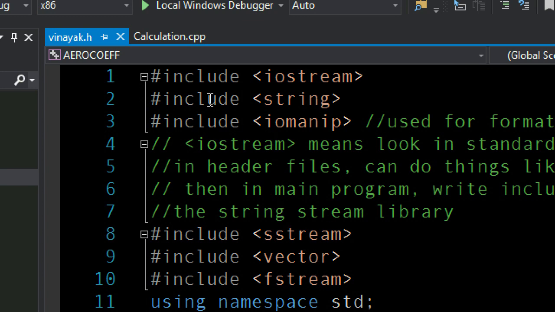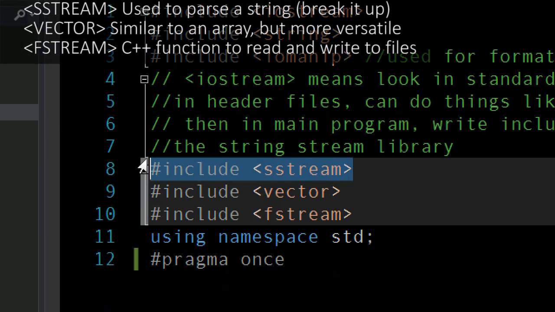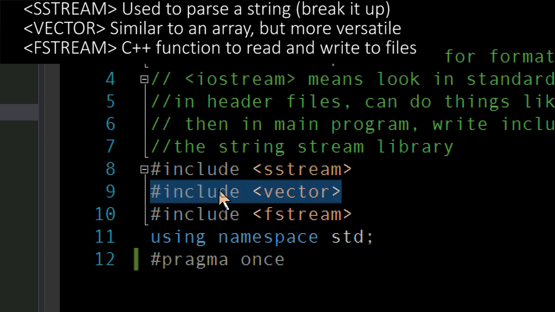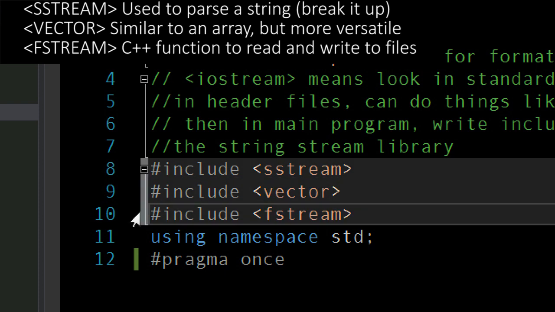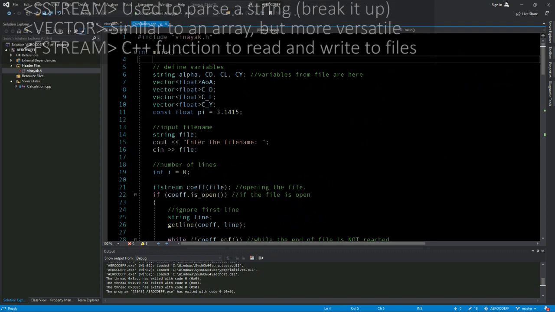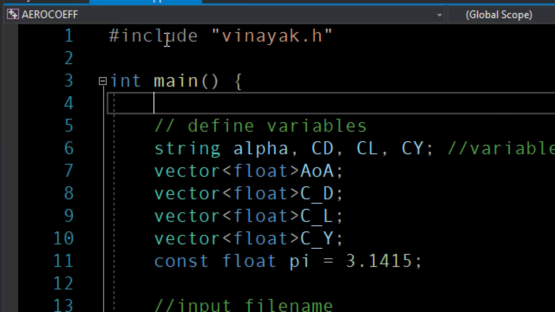So, first of all, in C++, you have the header file. Make sure you include these two lines mainly. Include sstream, which means string stream. This is used to parse a file. And also include vector. A vector is similar to an array, but you can do a lot more operations with it. Also make sure you include fstream, where f means file importing and exporting.